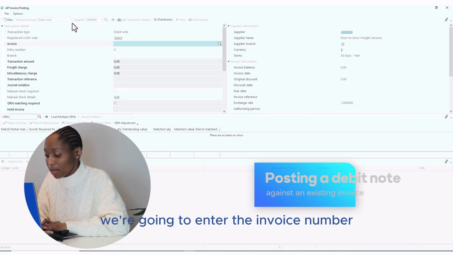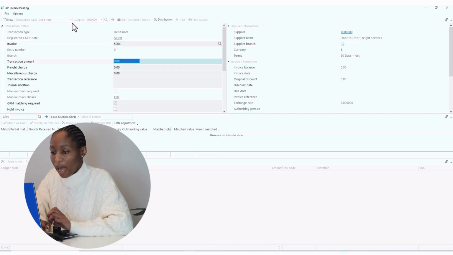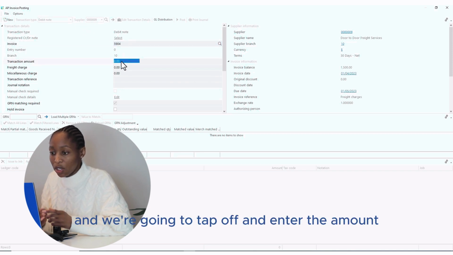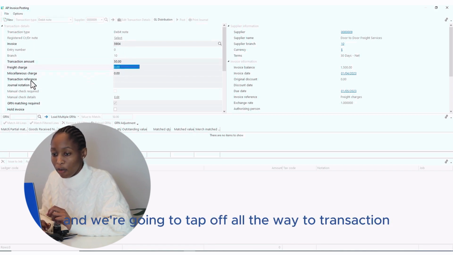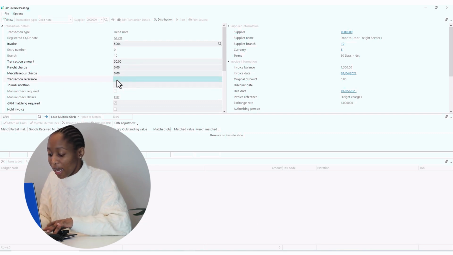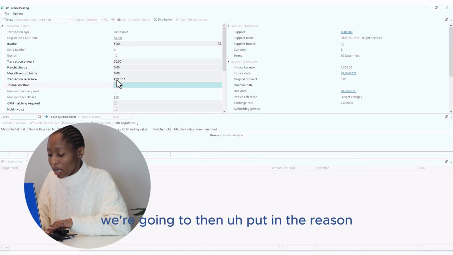Here we're going to enter the invoice number, and we're going to tap off and enter the amount, and we're going to tap off all the way to transaction reference, and again the purchase order right here. And we're going to tap off on journal notation. We're going to then put in the reason.